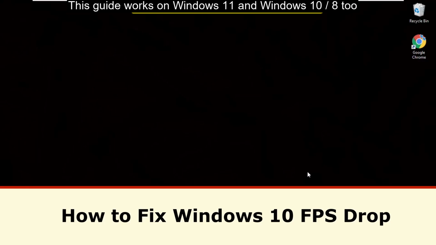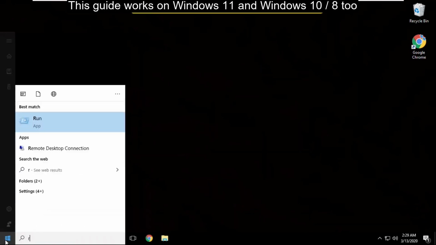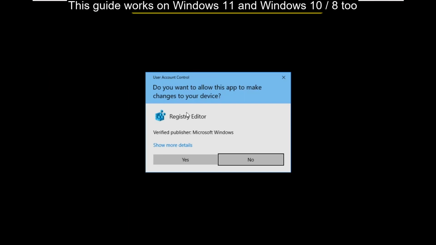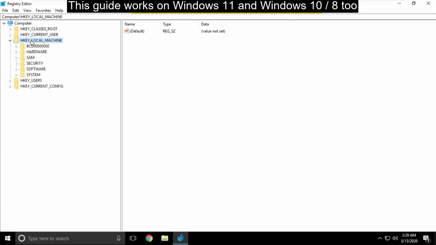It is just a 3-step process to fix Windows 10 FPS drop problem. Go to search bar and type regedit. Click here to open it. Now select Yes. It will open registry editor.